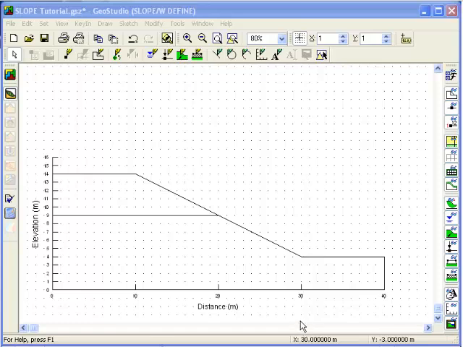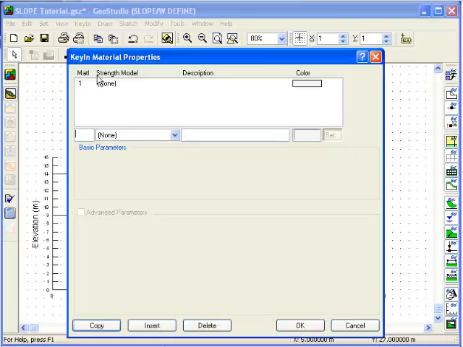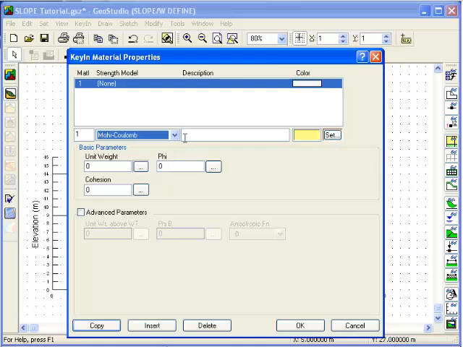Now it's time to define the material properties for the two layers of soil. Choose Material Properties from the Key In menu. Type 1 in the Soil Edit box and choose a strength model. Then use the Tab key or move the cursor through the edit boxes to define the material properties for soil number 1.